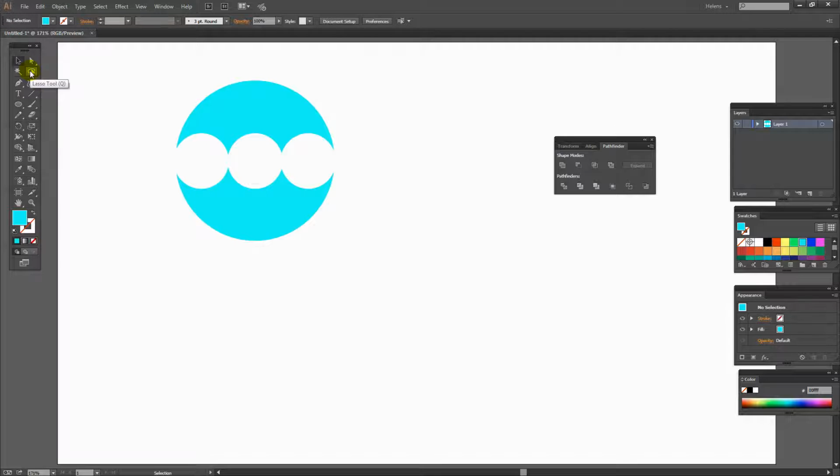So I'm going to select the lasso tool. I'm just going to lasso around the bit that I don't want and select it and press delete.